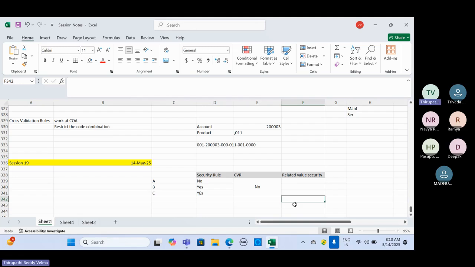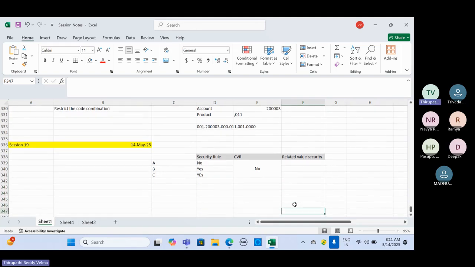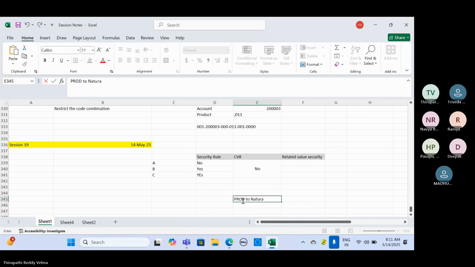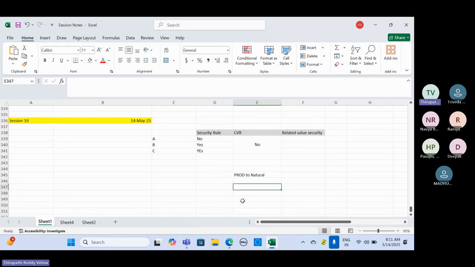But related value security is going to have an advantage over CVR in the form of limiting the values, right? Let's say you have the CVR we defined. If I'm not wrong, we defined it for the product line to natural account, right? These accounts were available for the user to select, but as and when they select, the application tries to create that code combination, right?